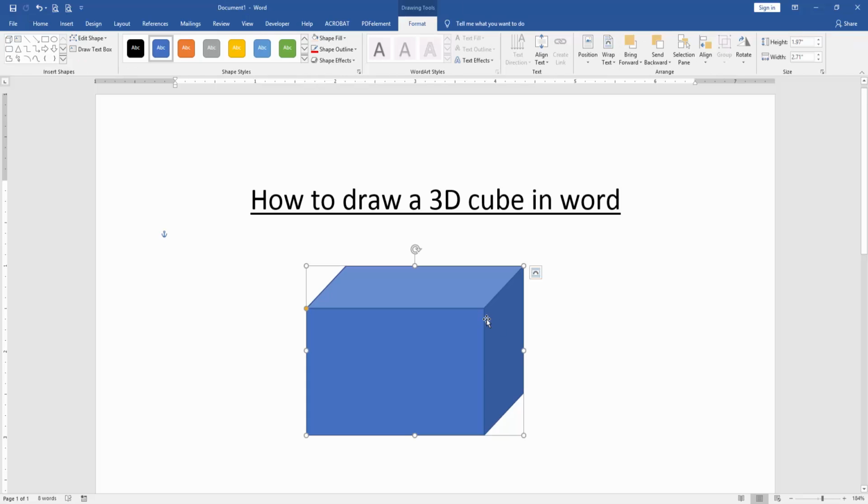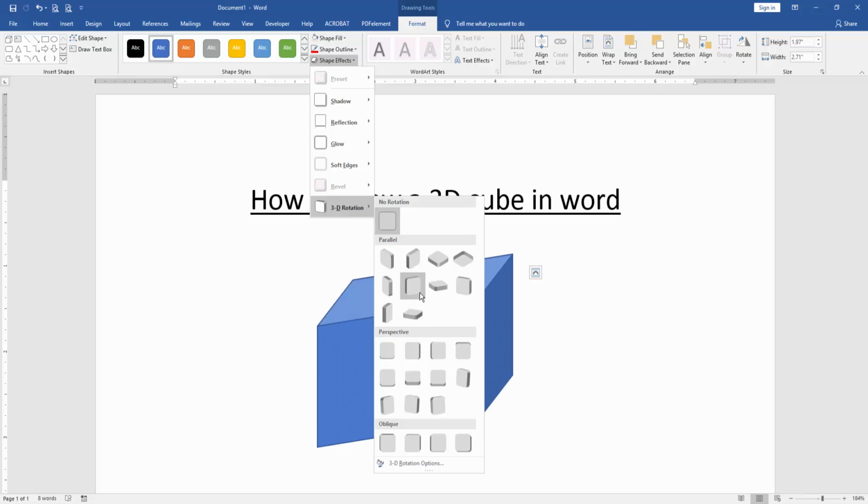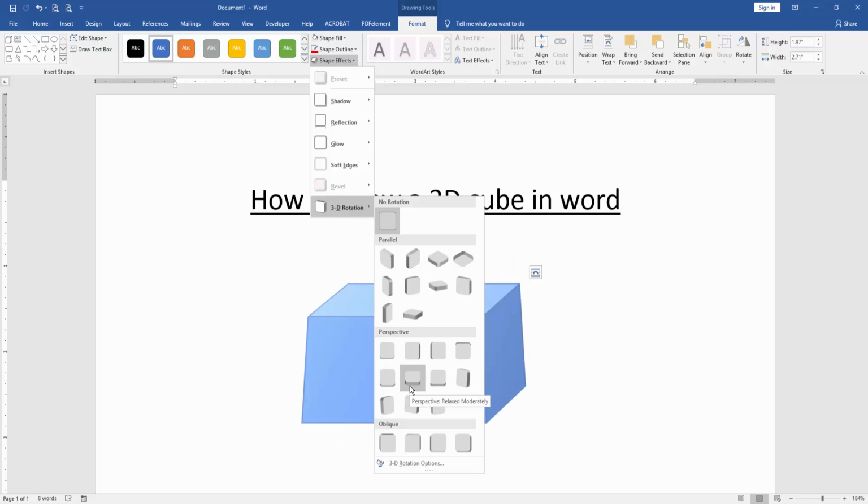Now we change this cube shape to 3D. Click the cube shape and go to the Format menu. Then click Shape Effect. Then select the 3D Rotation drop down menu and apply 3D rotation.